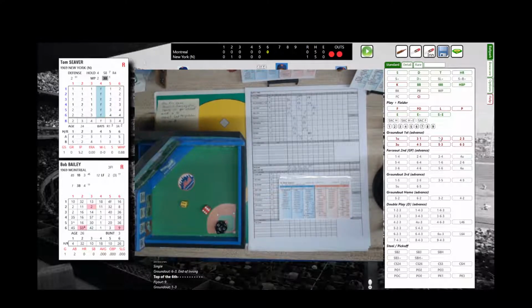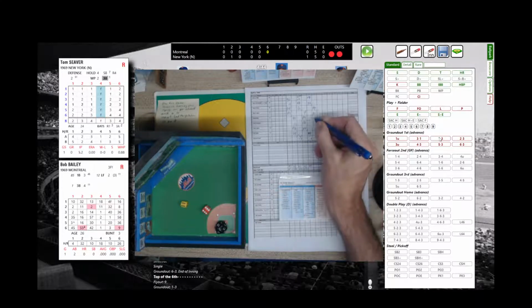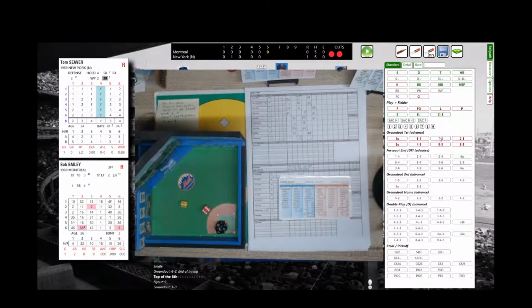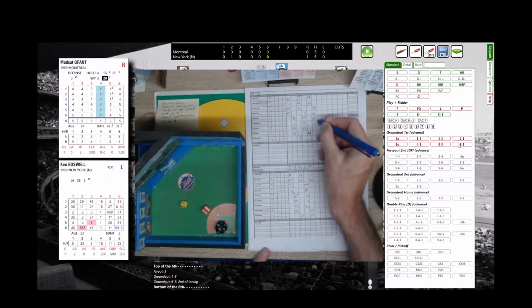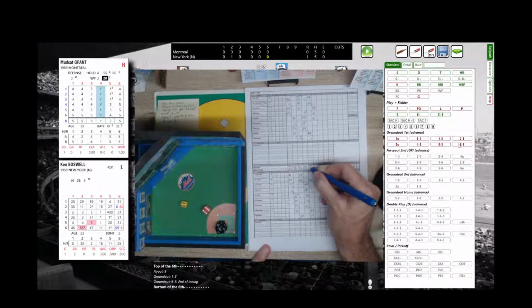All right, 2E27, and let's see, we roll a 3. And a 3 is going to be a ball that he gets to. Nice play by Harrelson. He throws out Bailey to retire the side. All right, 3 up, 3 down at the top of the 6th inning. No runs, 1 hit there.